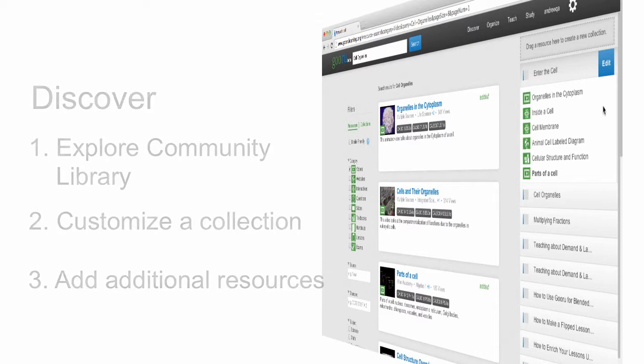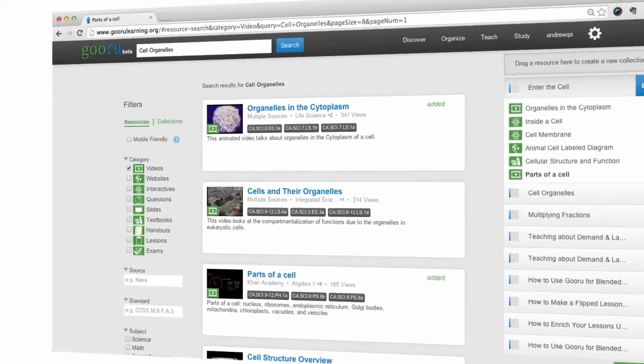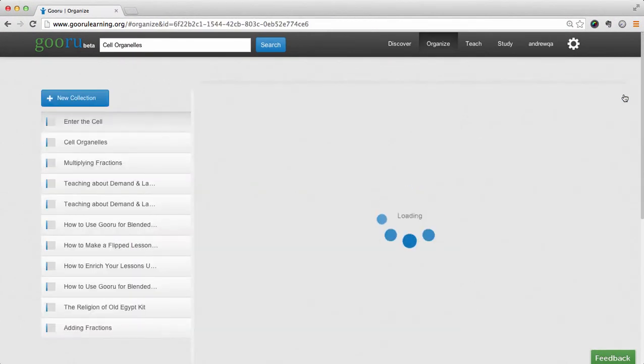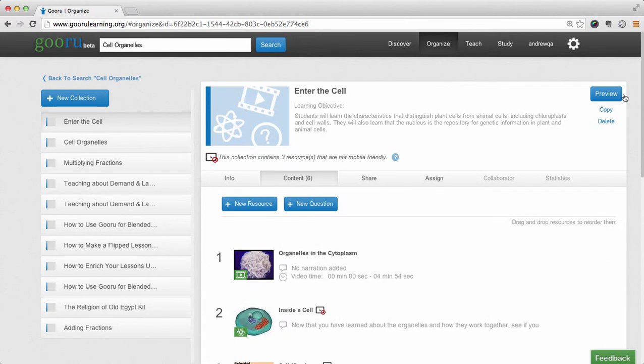Okay, now it's time to polish my lesson. To continue on to the next step, we'll hover over our collection and click Edit. Notice how this takes us back to the Organize page. Remember how we talked about personalizing this collection for my students? This is where I transform this collection from a list of resources into a tailored learning experience.